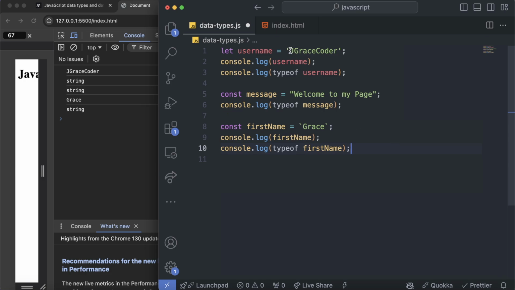So you either use single quotes, double quotes, or backticks, also known as template literals. Using backticks allows us to embed variables and expressions directly inside strings. We will see the usefulness of this very soon.